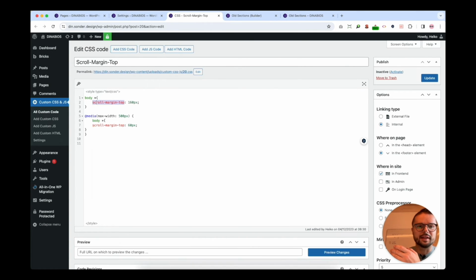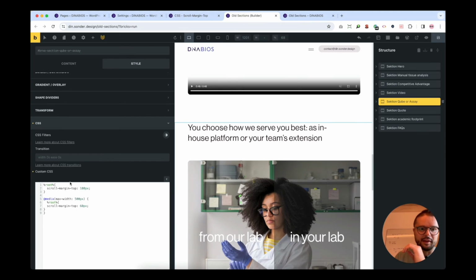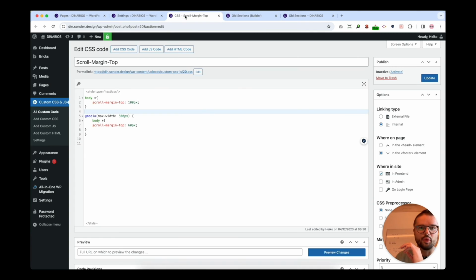Here you can put in CSS codes, and as you can see, I have put in scroll margin top 100 for the desktop and 60 for the mobile version. And be aware that in contrast to the Bricks builder, you must replace the percent root percent with body. And also don't forget to insert the star, because you want to target every element inside the body. Otherwise, without the star, it won't work.